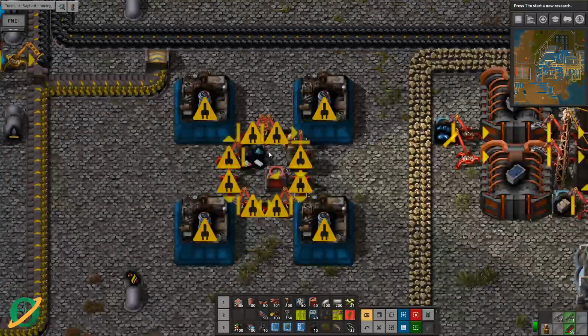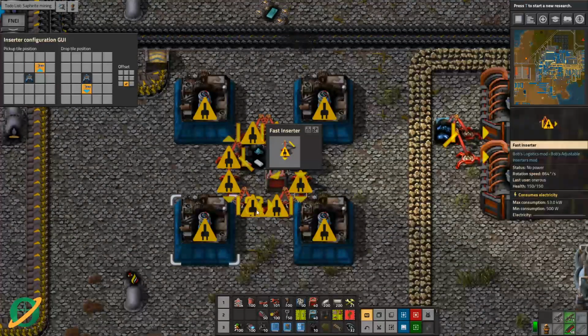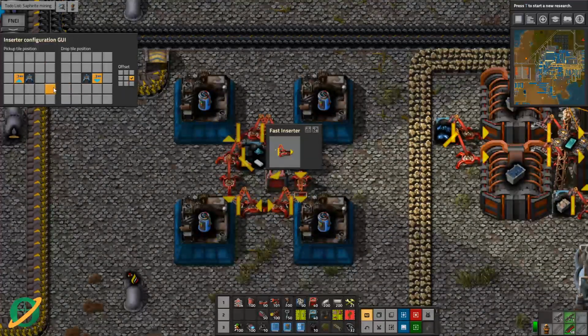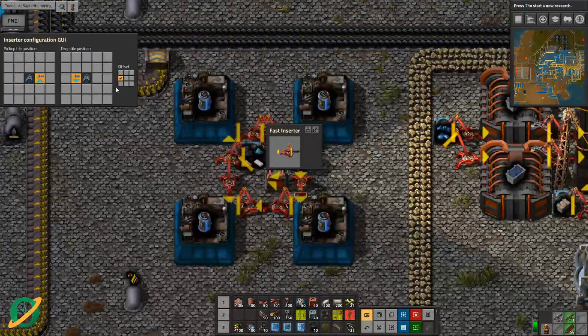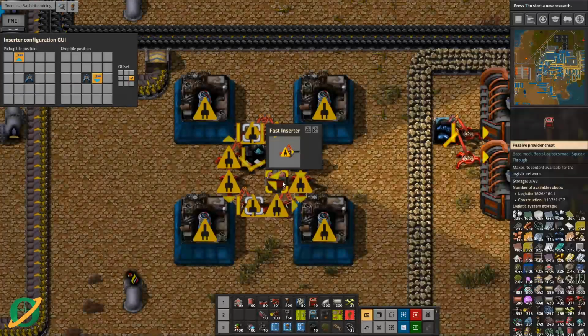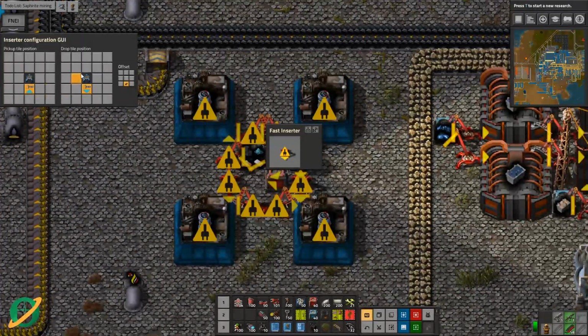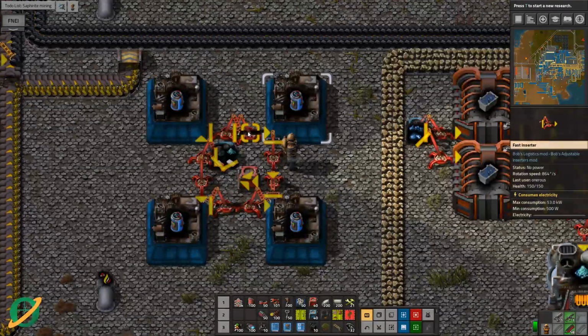No, it was there. Okay, that's that one sorted. You're picking up from there and dropping off there. That's good. And you're picking up from there and dropping off there. Yep. This one picks up from there and drops off there. And then this one picks up from there and drops off there. Alright, this is working so far.